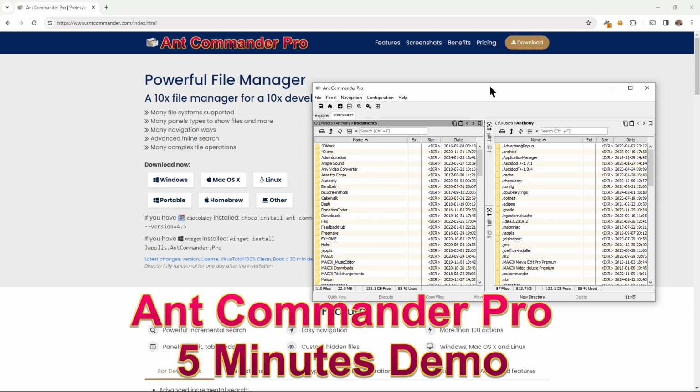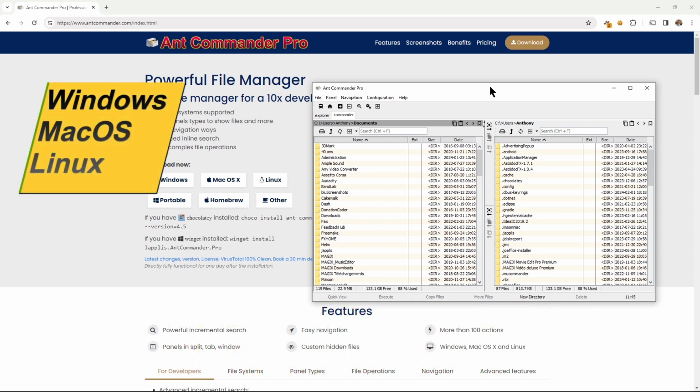Hi, and welcome to this demo of On Commander Pro. On Commander Pro is a file manager for Windows, macOS, and Linux.